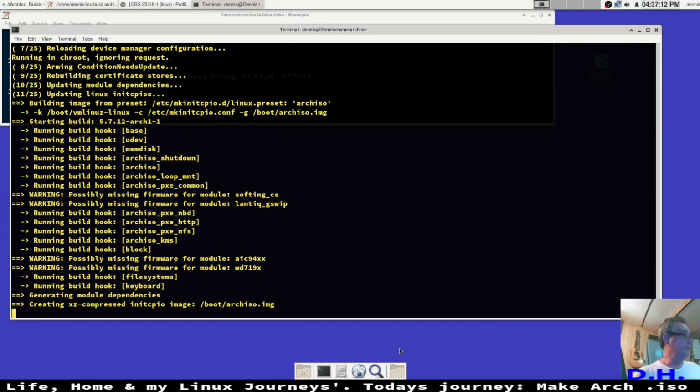And just because I'm using an xfce desktop on my live image does not mean that you have to install xfce. You can install GNOME or whatever. Plasma, KDE Plasma. Budgie. OpenBox. i3. Alright, so it's creating the image.